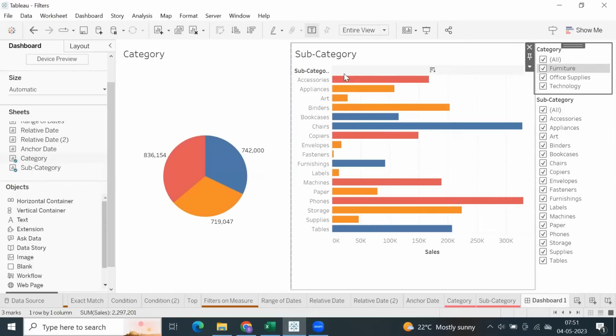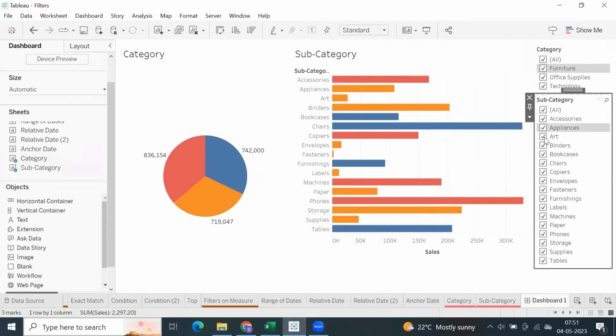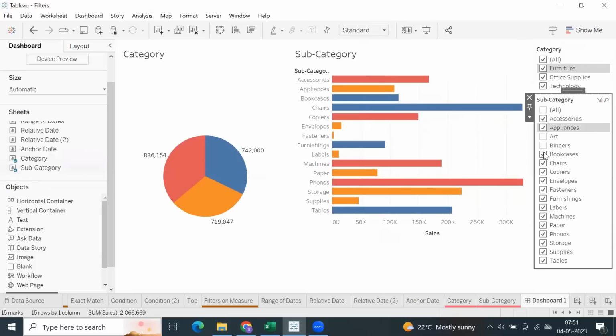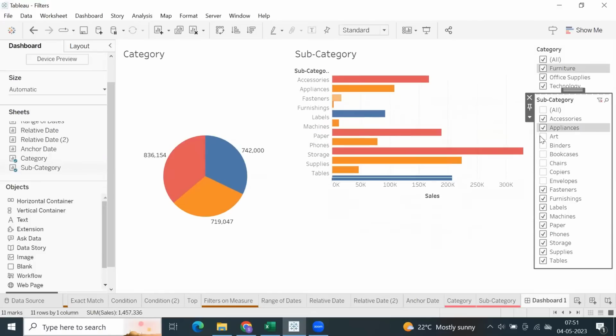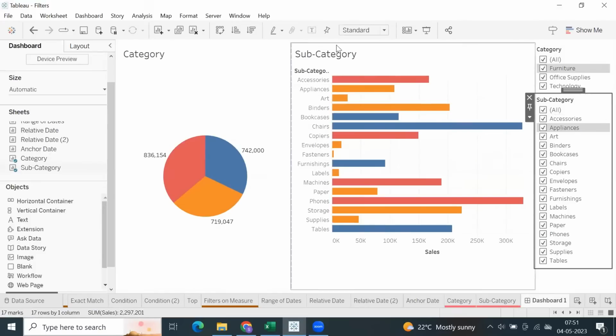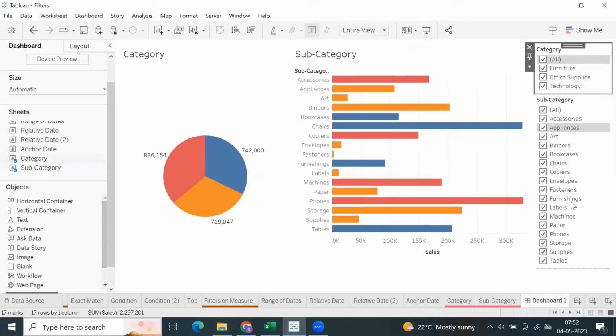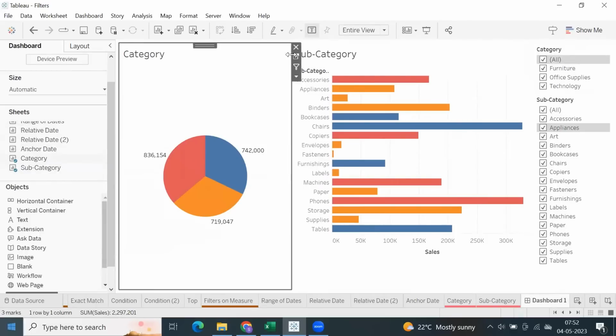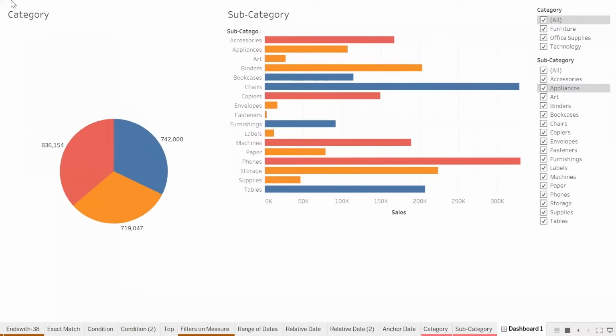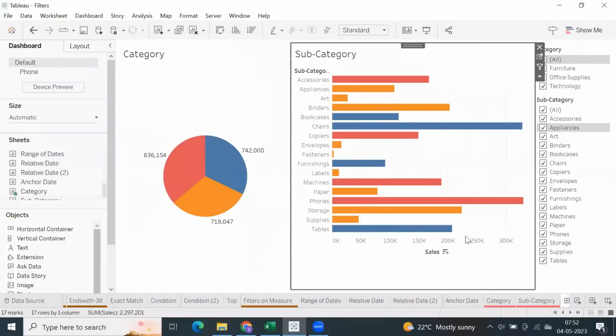But if you go back to subcategory level of data, you can filter out, right? You can see this is changing for subcategory. So subcategory filter is working for subcategory sheet. Category filter is working for category sheet. But in the dashboard, we will expect everything to work, right? For everything, whatever the sheets present in the dashboard. Got it?